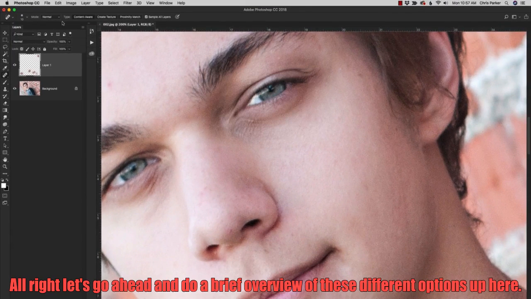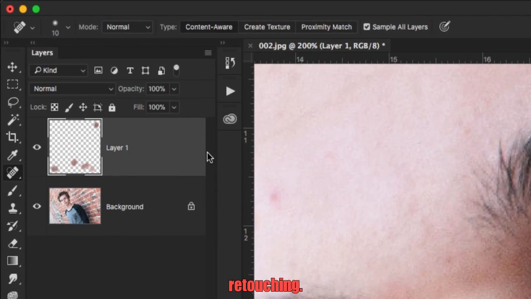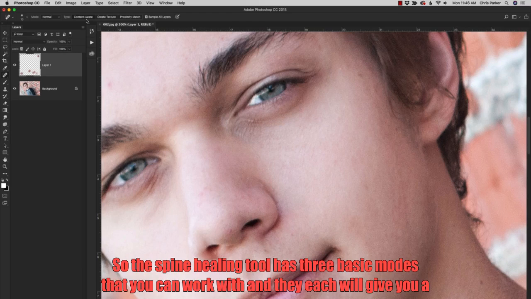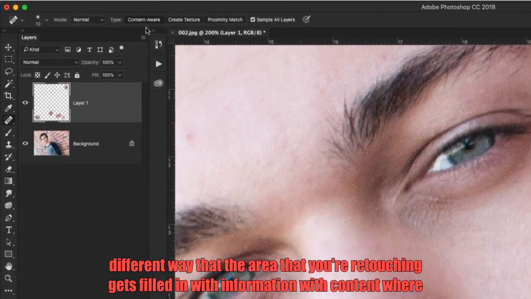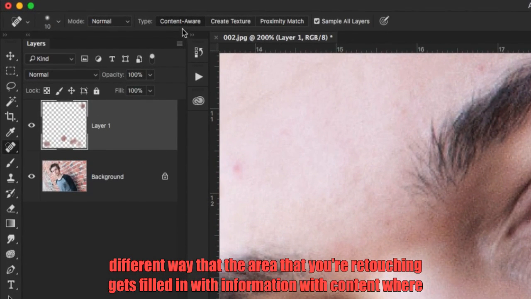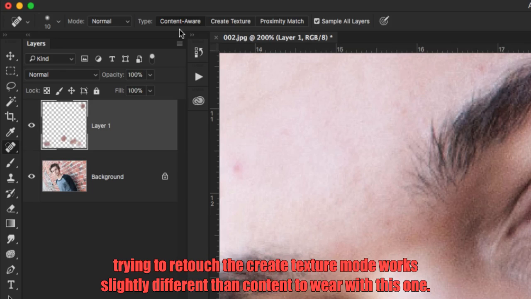All right, let's go ahead and do a brief overview of these different options up here so we have a better understanding of what these options are, and then we'll go ahead and do some more retouching. So the Spot Healing tool has three basic modes that you can work with. And they each will give you a different way that the area that you're retouching gets filled in with information. With Content Aware, this option will allow Photoshop to intelligently select the best option to fill in the area that you're trying to retouch. The Create Texture mode works slightly different than Content Aware.